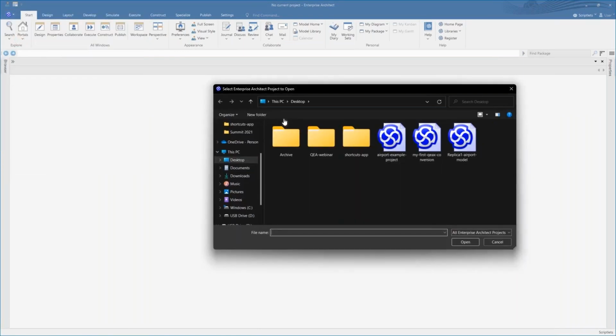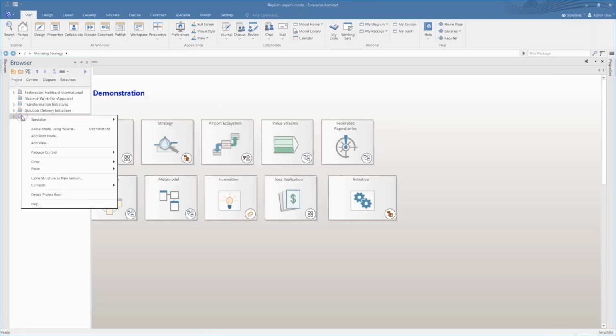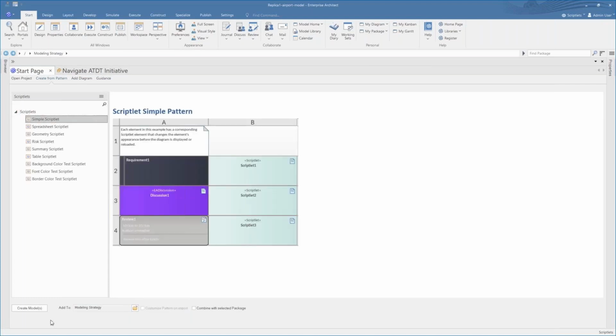So I'm going to open up the replica, and then Enterprise Architect 16 has introduced a number of changes to the start page as well, which is worth checking out. So I'm logging into my database, and I'm going to simply right click and use the model wizard in order to add a new package with a diagram on scriptlets.